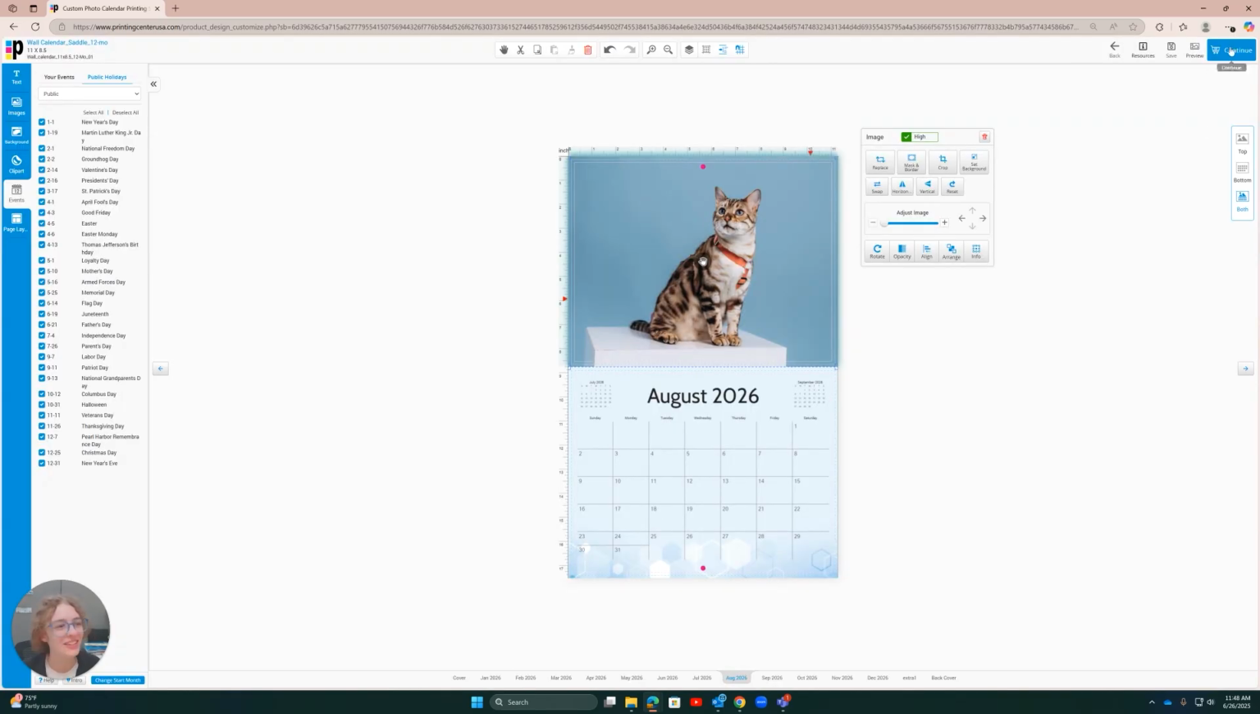And once you think it looks perfect, click Continue and leave the rest to us. With Printing Center USA, creating your own custom calendars is a breeze.